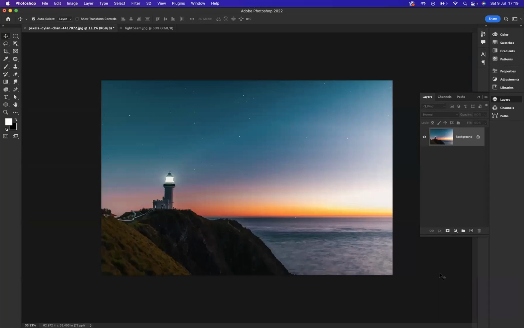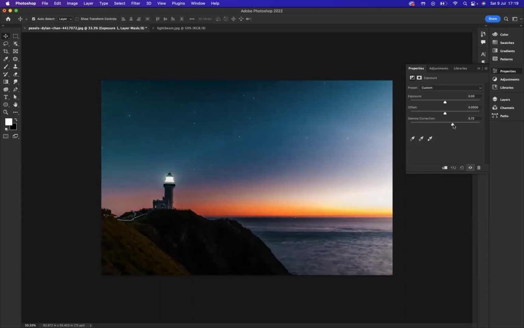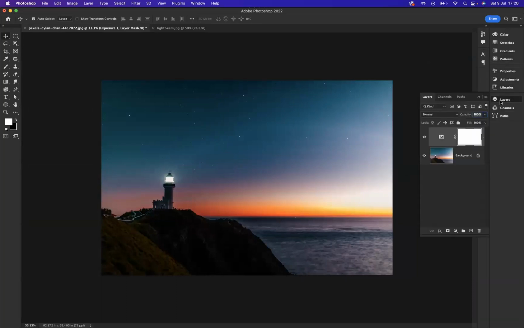The first thing I would like to do is bring down the look. Let's make it a little bit darker. So I'm going to come to my adjustment layers in our layers window here, and I would like to use Exposure. And what I'm going to do is affect the gamma correction here just a tad, like so. Really making it dark now. Okay, wonderful. So let's go back to our layers here.